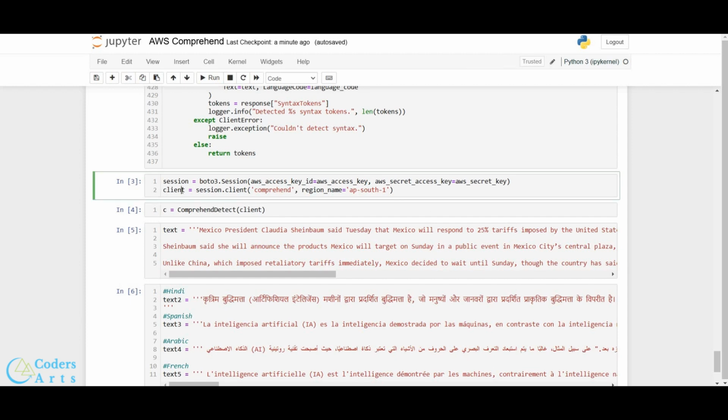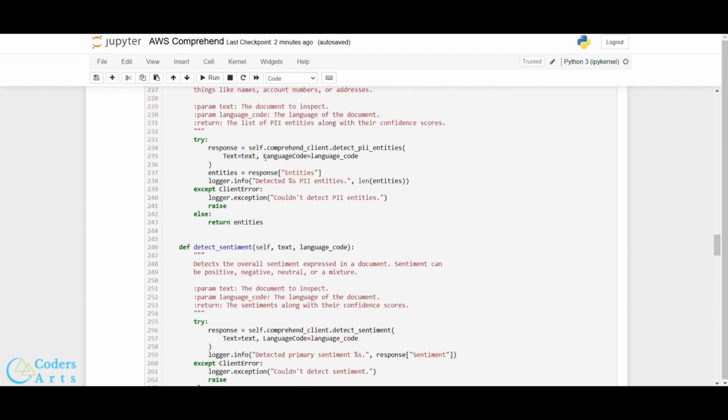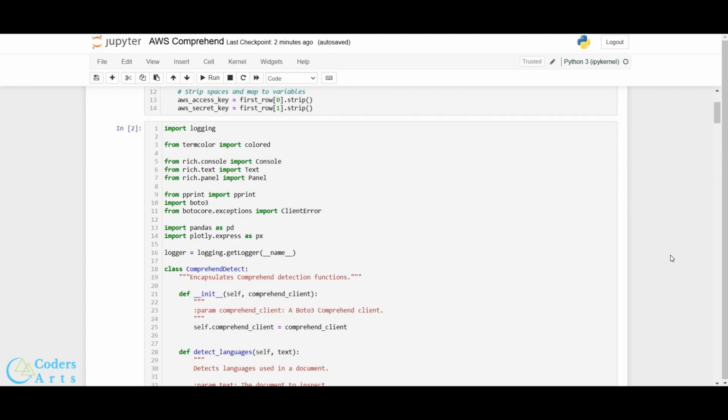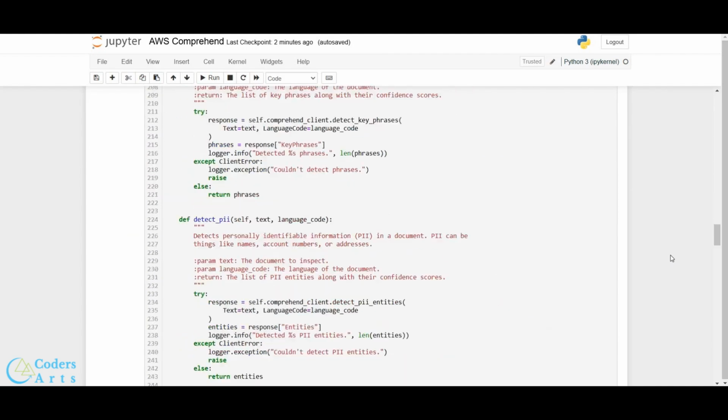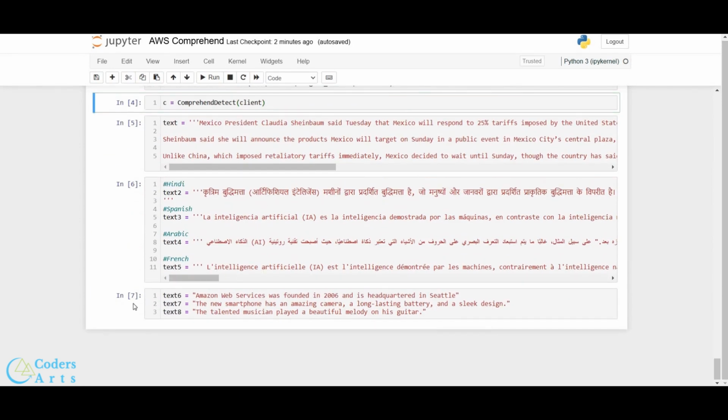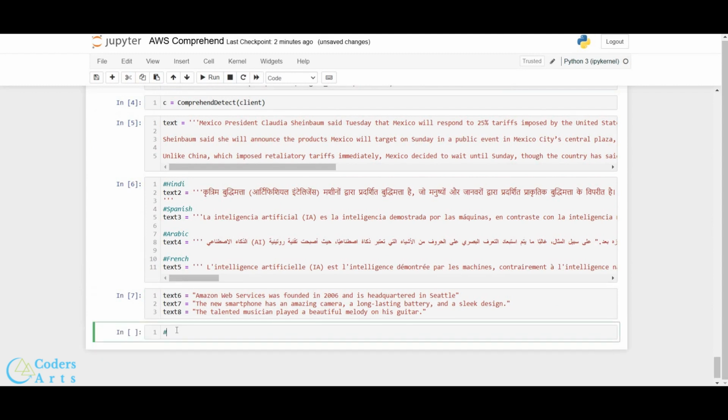So this is the line of the code which connects us to the Comprehend client, where we have just provided the name of the service that we want to use from AWS and the name of the region. Post that, we have also created an object of the Comprehend detect class. This class has been defined in here, and it has multiple methods that we'll be showcasing to show what all Comprehend has to offer. So we'll start with the very first use case, which is detecting languages.